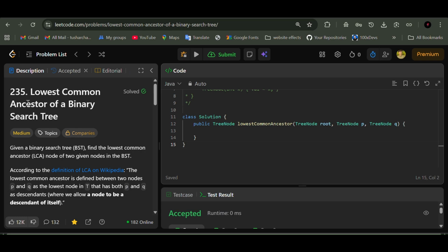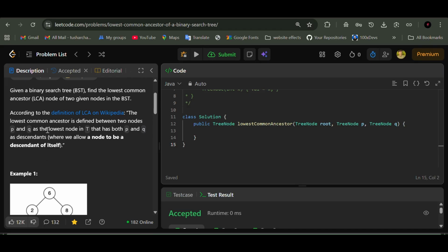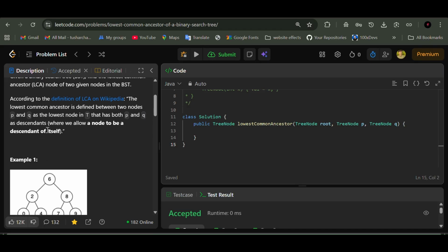We are going to solve question number 235, lowest common ancestor of a binary search tree. It's a pretty easy question. It's not a medium level question, really. First, we need to understand what the lowest common ancestor is.